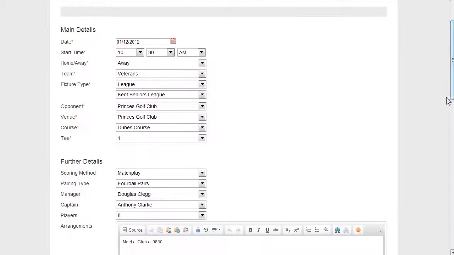The first section here, main details. Managers and captains typically don't have to worry about this, because this will have been filled in and created in advance when setting up the fixture list by the team management system administrator. But it's worth just going through these fields here.